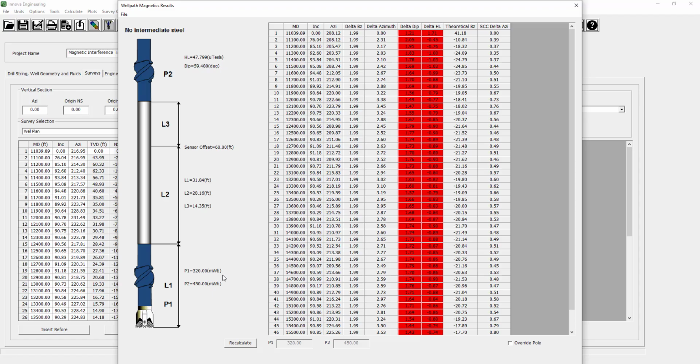If you're not happy with the pole strengths that you've been assigned here, you can manually set them yourself, and you can do this by clicking on the Override Pole checkbox down the bottom. This will let you enter in your own custom pole strength for any steel components that are being used in the calculation. Just remember that if you change any of the values here, or if you turn off Override Pole strengths again, then you need to click on the Recalculate button to rerun the interference calculation.